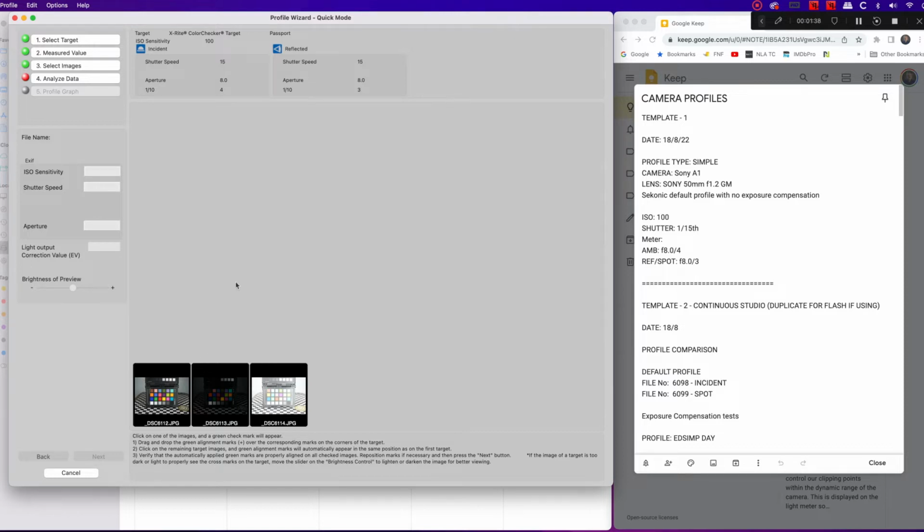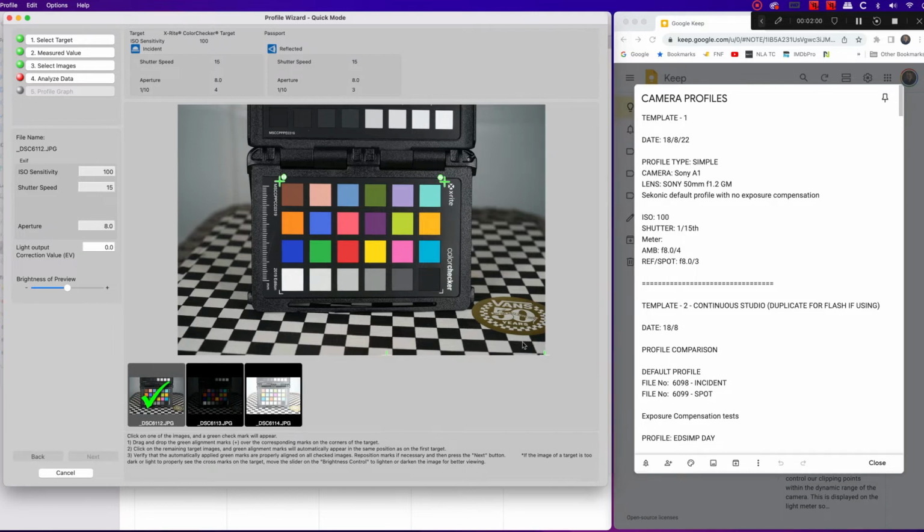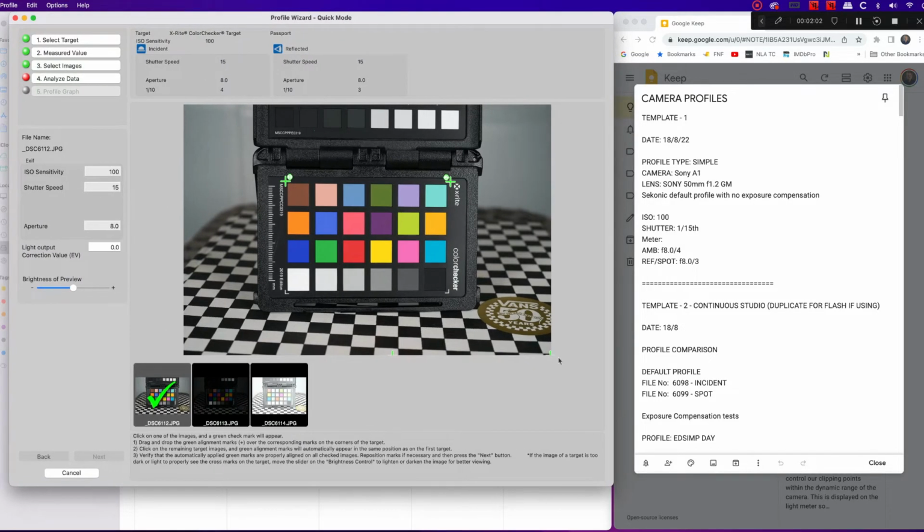Now, although it doesn't look like anything's happened, we want to put the cursors, the green cursors, to match the cursors on the color checker. Be as accurate as you can. They may not be in the same place as I have them, but they'll be nearby. This one's a little bit tricky. A little hard to grab sometimes.